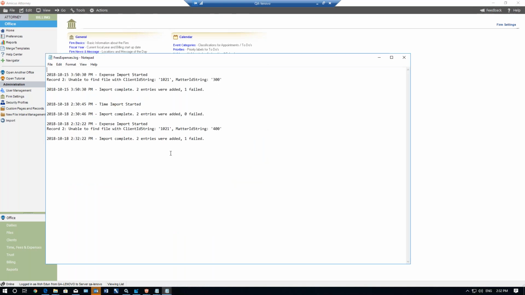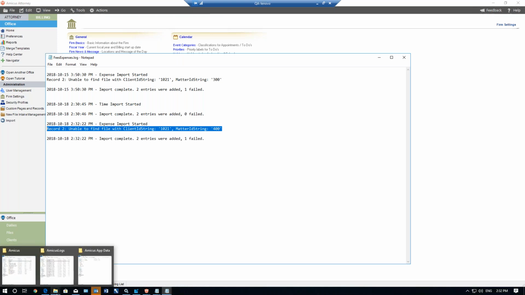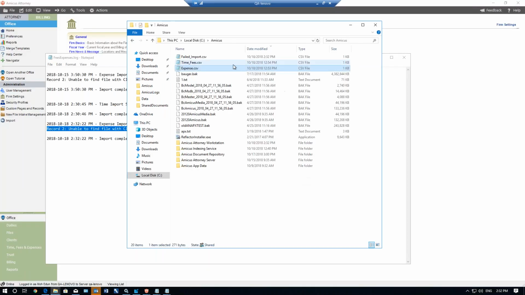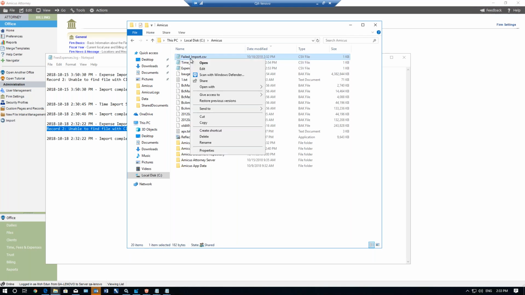So if you look at the log file again, we have appended to the log file the failure item. So we have one of the 3 records that failed, and it says it's record 2. Now, what we're also doing is we're creating a failed file, a separate file for that failure. So later on, you can go and make changes to that failed item and re-import it. It's called failed import CSV.